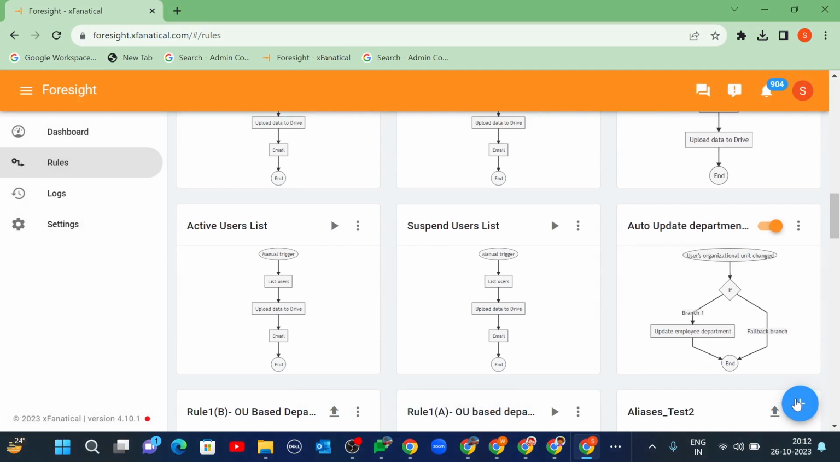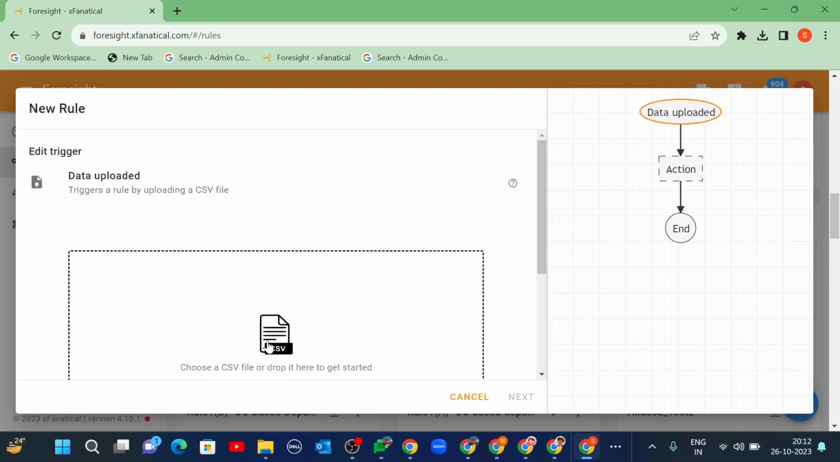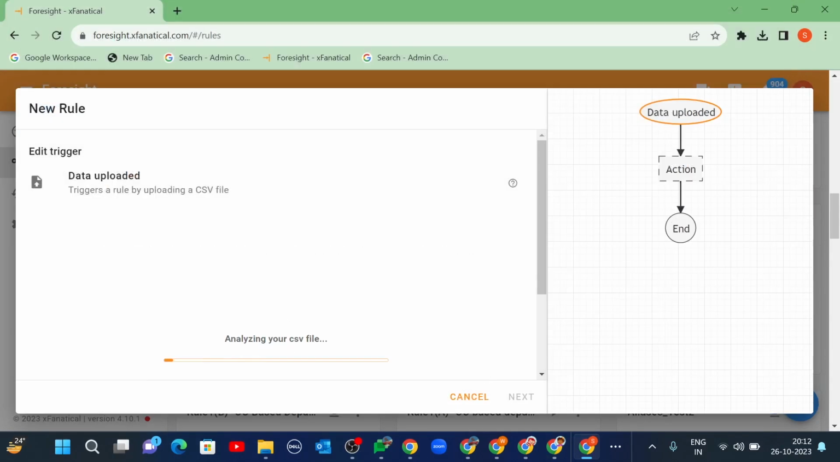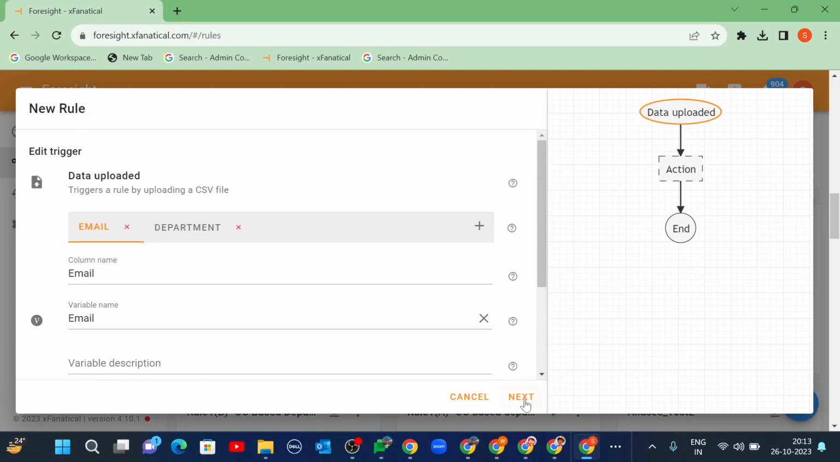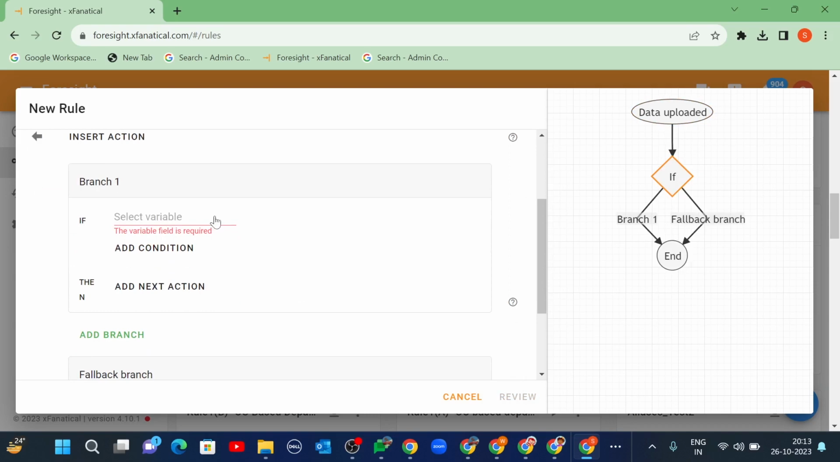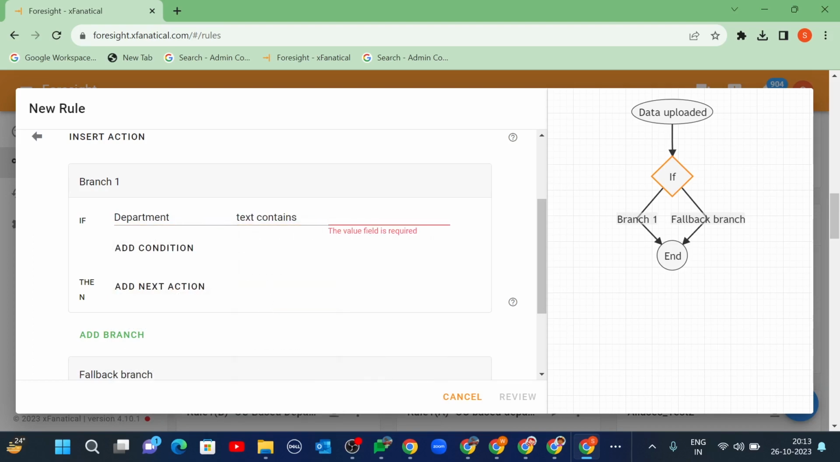It's time to create the second part of this automation rule. Again, click the plus button, select the Data Uploaded trigger and upload the same CSV file. Click Next. Select the If action. Select Department as variable type and text contains as operator. Then give a name for your OU. Here, give the name Digital Marketing.